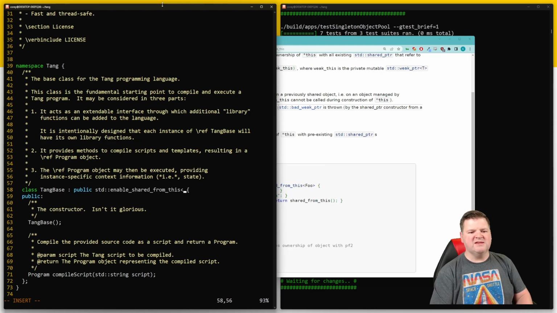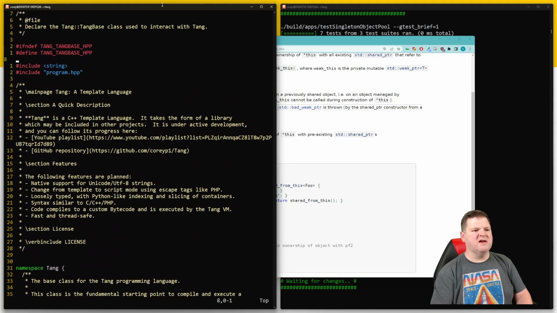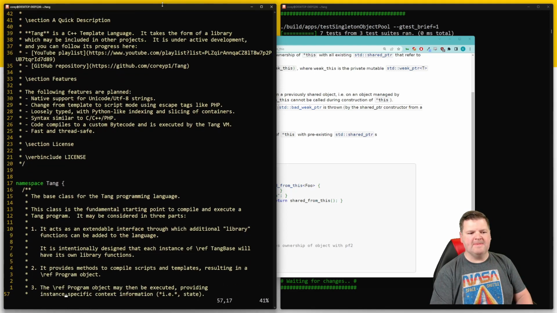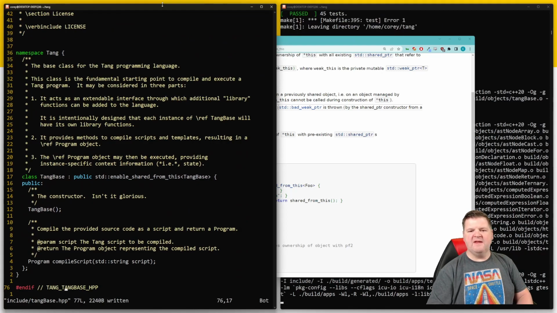From this, and we have to, because it's a template, we have to pass it our class, and at the very top, #include <memory>. All right. That's the first thing, and everything should still compile.